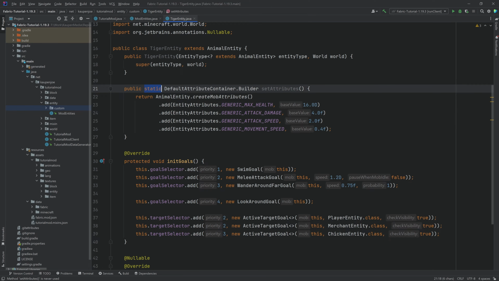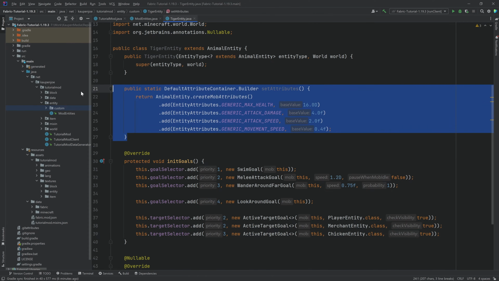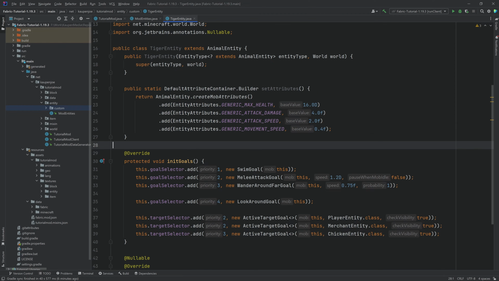And what you will see is that you have the set attributes. This is a static method because this is going to be called in a different place in just a moment. And this is actually very important. So you need this. This basically sets, as you can see, the health, the attack damage, the speed, and the movement speed of your particular animal.